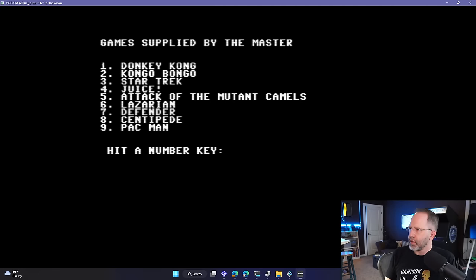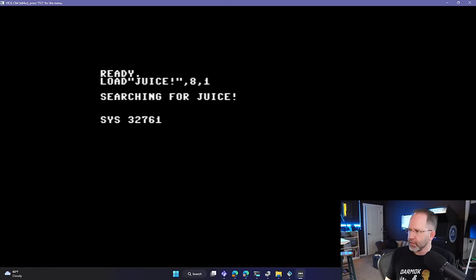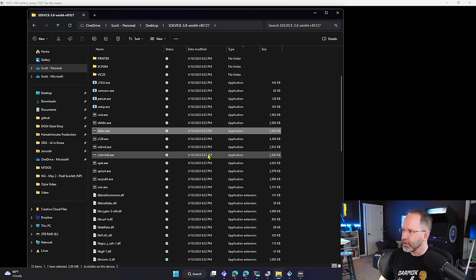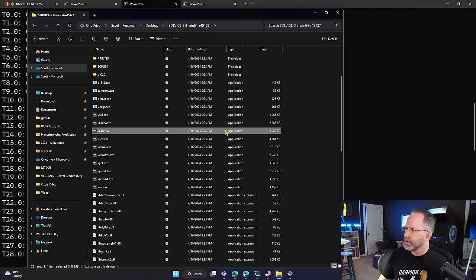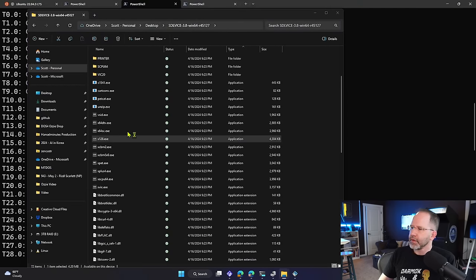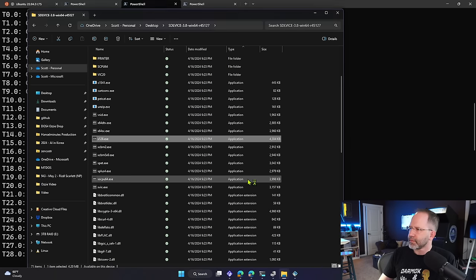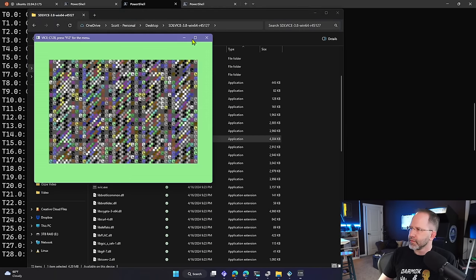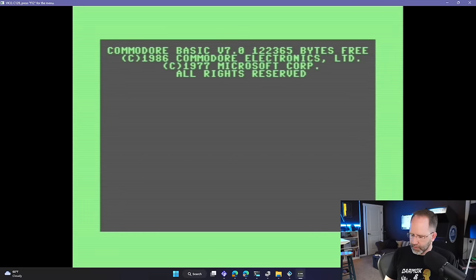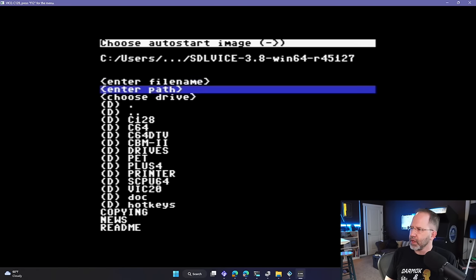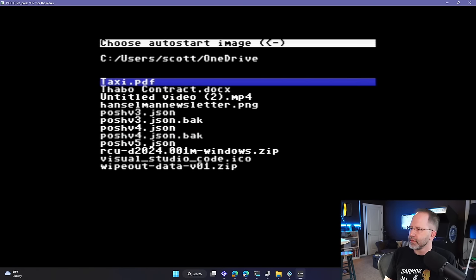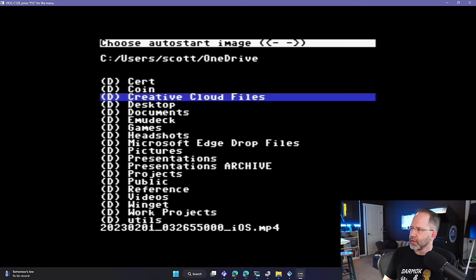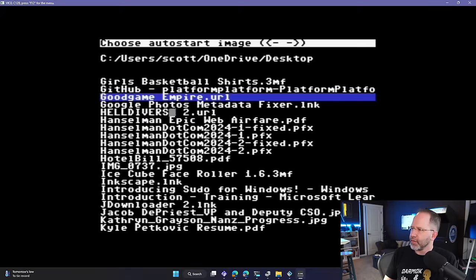But I don't know. It's just hanging at loading. So that makes me wonder if I need to try a different emulator. Let's try a different one. This is a Commodore 128. And we saved these files on my desktop.